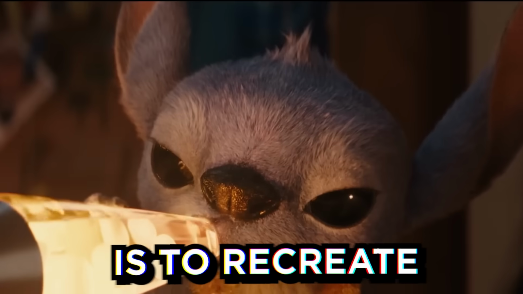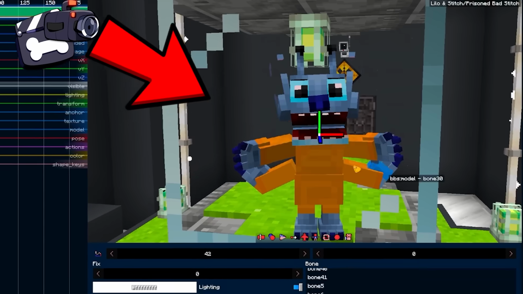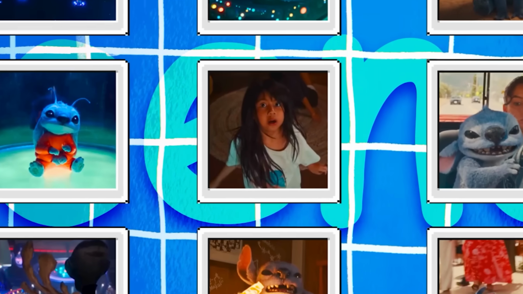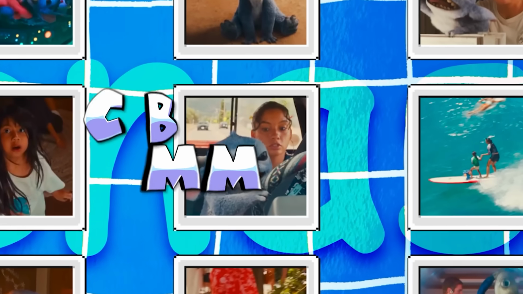My goal today is to recreate the entire Lilo and Stitch trailer here inside Minecraft. To complete this challenge, I'll leave a list of goals on the screen of everything we're going to do in this video, starting by building the ship where Stitch was created.